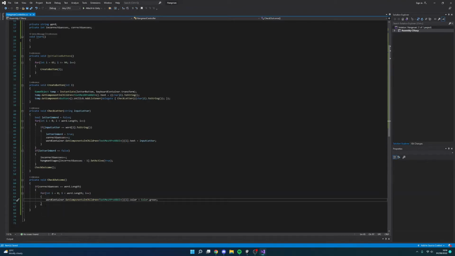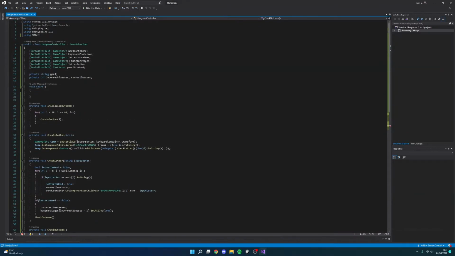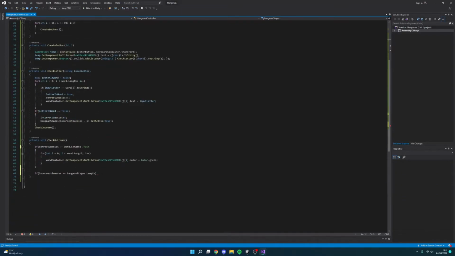Now let's identify if we lose. Now I'm going to actually comment here, this is the win, just for later, because there is one thing we're going to add after. So now we're going to do if incorrect guesses equals hangman stages dot length. So if it's the length of the array hangman stages, if it of course gets to the max, then of course we've lost. Then what we're going to want to do is first comment here to tell us that it's the lose.